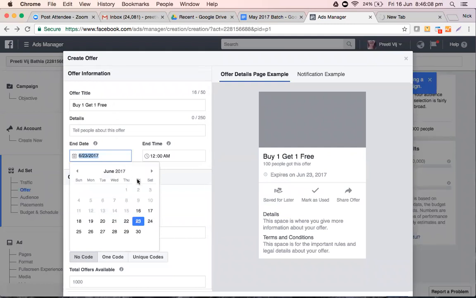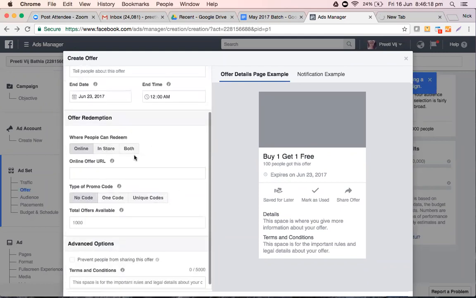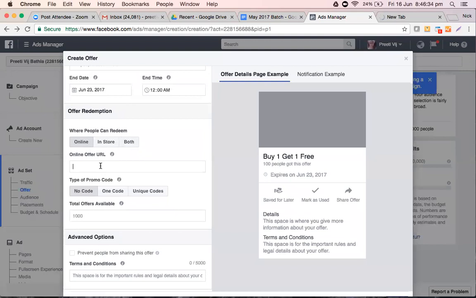Start date will start when you start the campaign. End date, here you will enter till when you want to run this campaign. Let's say 1 week only. Where people can redeem, whether online or in store, where you are giving this option to your audience, whether you want them to shop online, visit in store, or both. I want to give this online only, and here I'm going to give the URL of my offer.